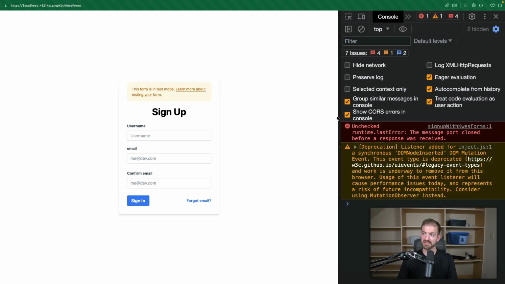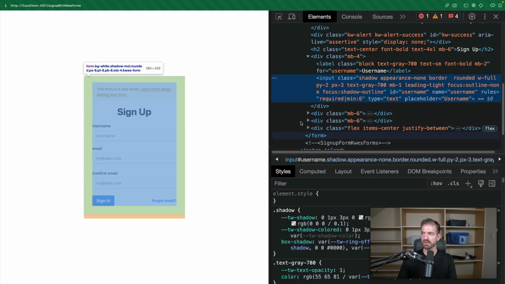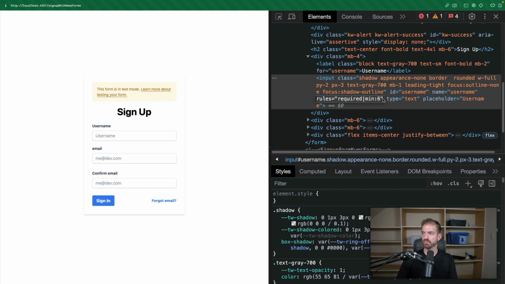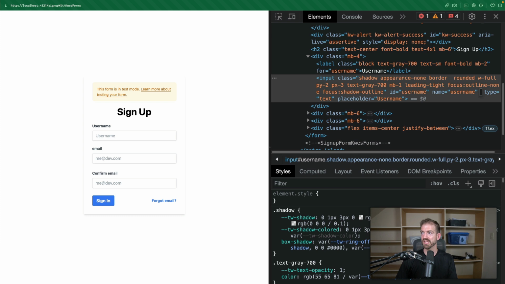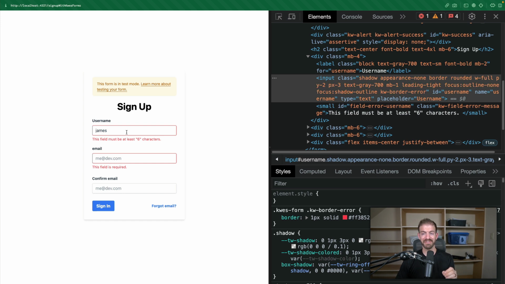Now, one other thing that's interesting that you might think about is what happens if someone goes into the markup and they remove this rules property. So let's say the rules are required and minimum of 6 on the username. Let's say we just delete that from the markup. What's cool about this is it's called tamper-proof. So if I start to type in something, it's still doing that validation, even though I deleted those rules from the original markup, which is pretty neat.